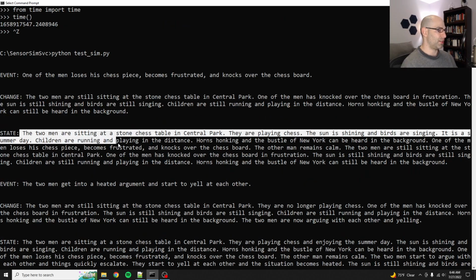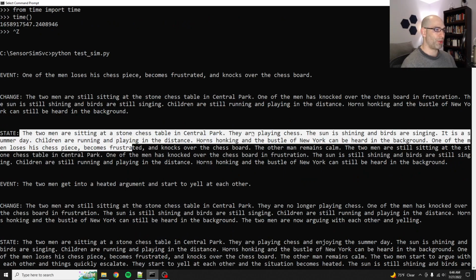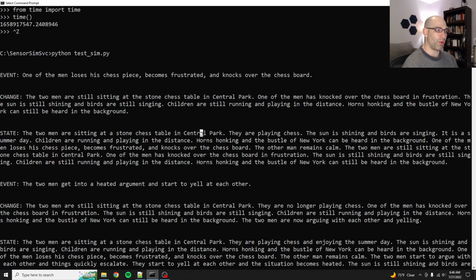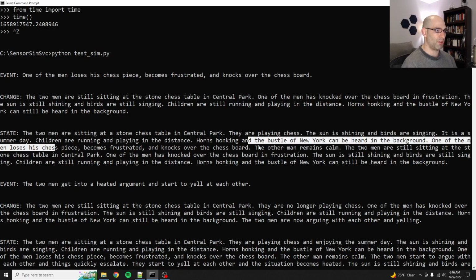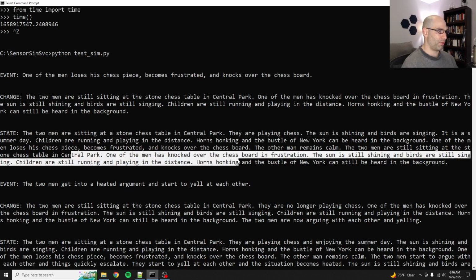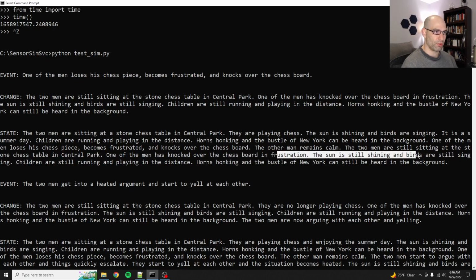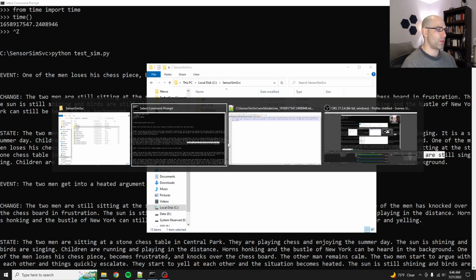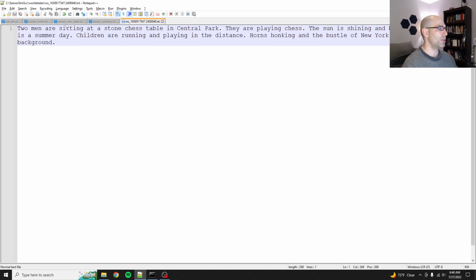So the new world state: the two men are sitting at a stone chess table. They're playing chess. So you see where it's like they're actually not playing chess anymore. I do need to do a little bit of testing. But here it says, one becomes frustrated, knocks over. The other man remains calm. So it made that inference. It actually looks like it's repeating itself, so I will probably change the summary.